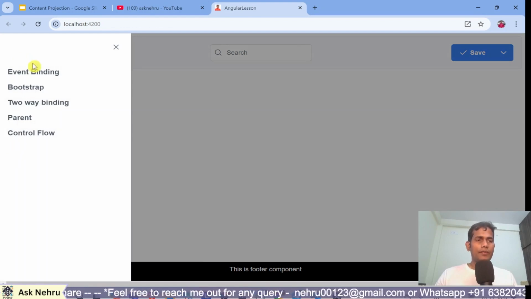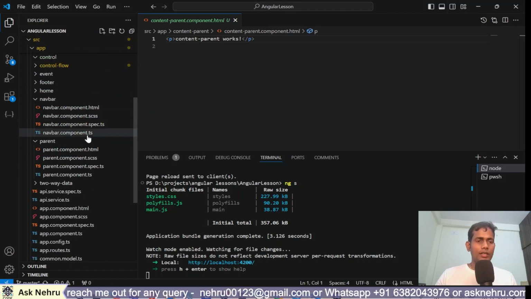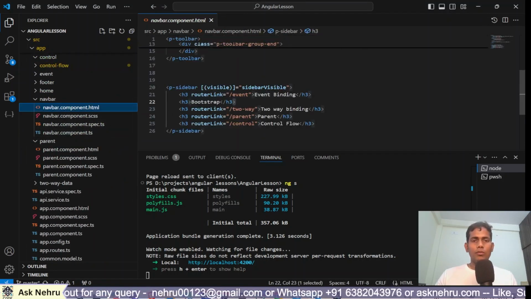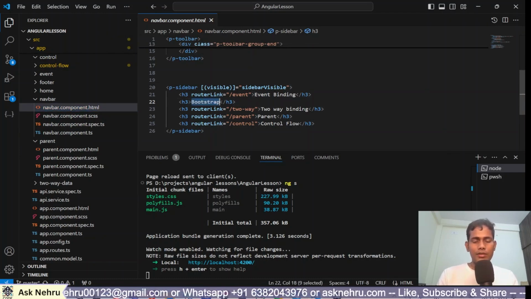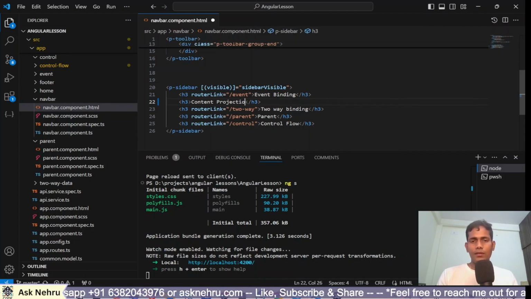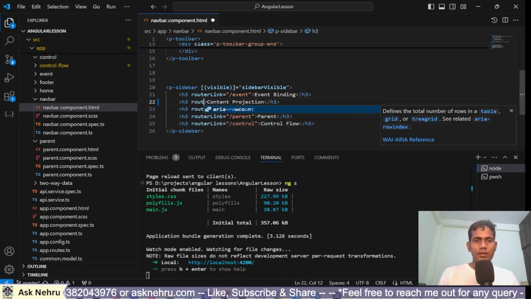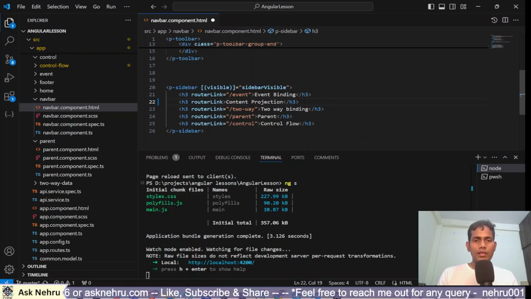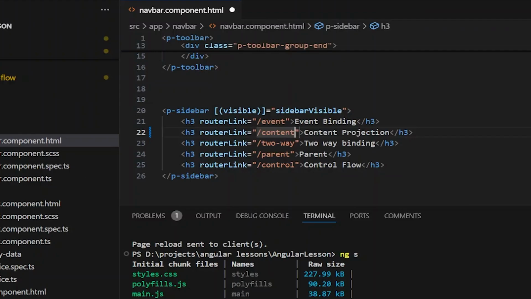Now in the side nav bar we have a list of navigations, so I add my navigation here. For that I go to the nav bar. In the nav bar we have the sidebar. In the sidebar we have bootstrap, which is not used at all. So I change the name first. The name is Content Projections, and the router link I give as content. Guys, I do this because I don't want to destroy the whole code. I want to leave it for your reference, therefore I push the code after I shoot the video.